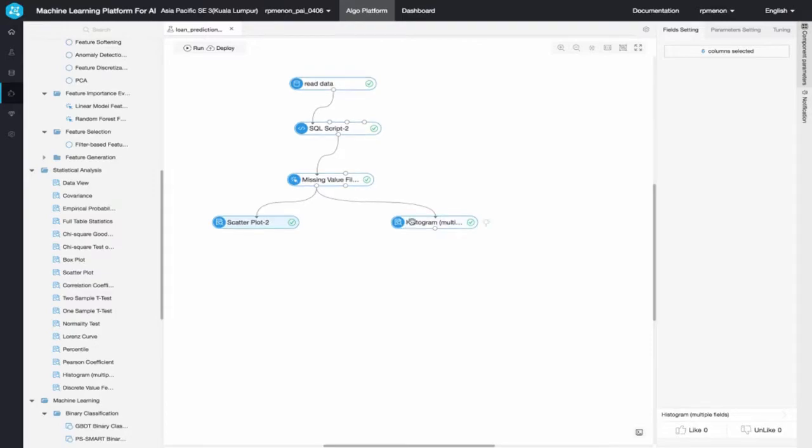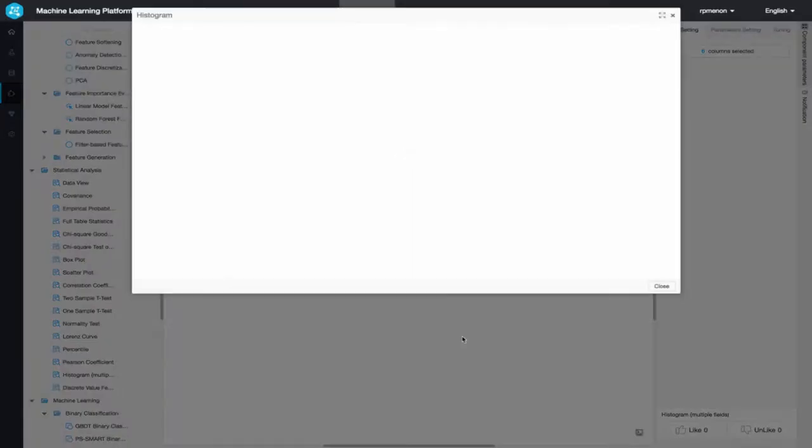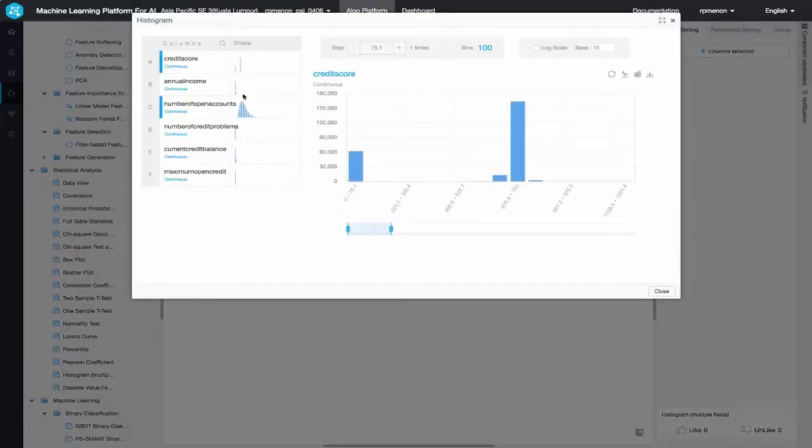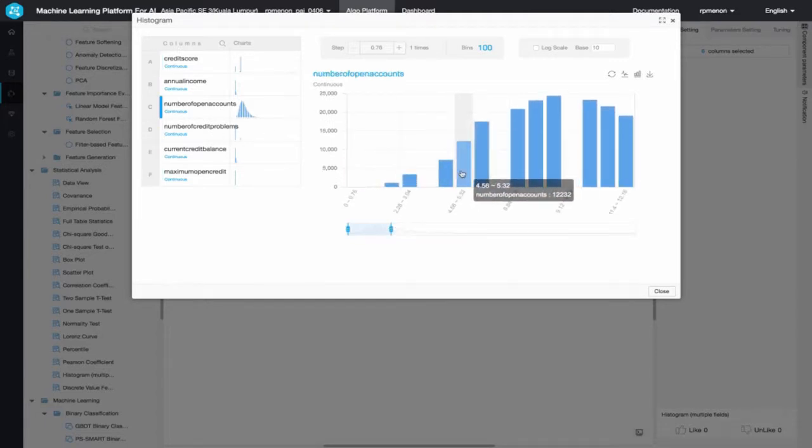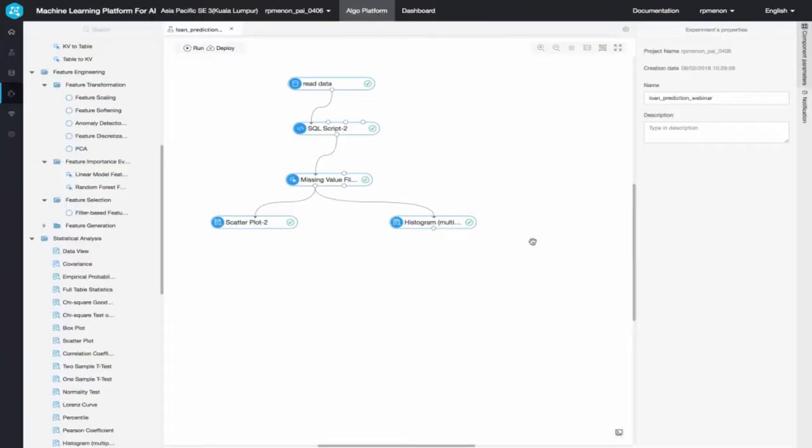Let's look at histograms. Now I could see the distributions here and slide it to change the bins. I could also download it as images. Now that we have finished with exploratory data analysis, let us look at the process of normalization.